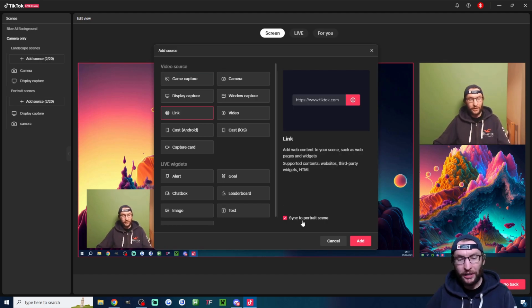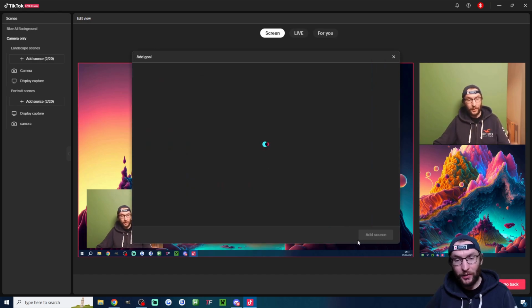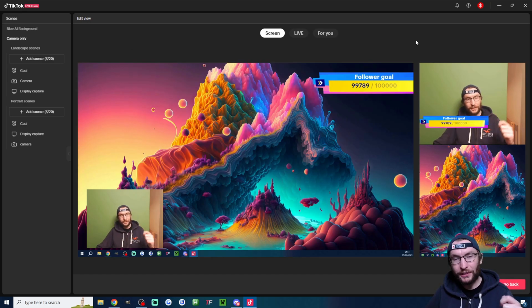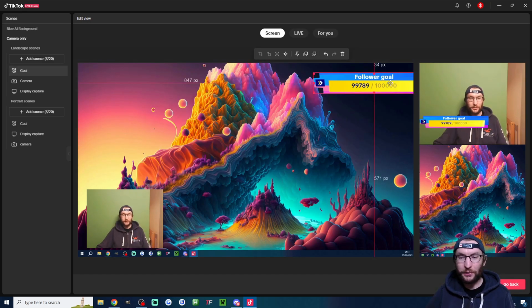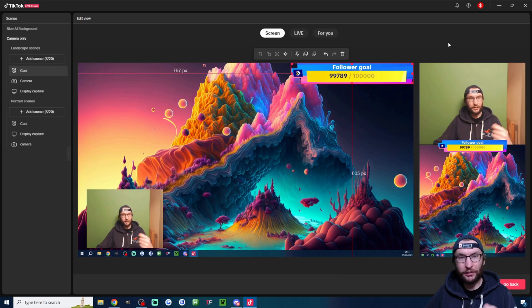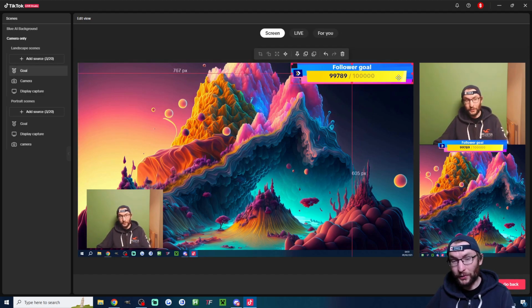You can see in the bottom right here, we have this sync to portrait scene option. So let's add a goal and we'll see what this does. I'll tick the box, I'll press add. We'll add in a follower goal, and it took a few seconds to load, but you can see the follower goal has now been added to both landscape and portrait mode, and I can click around on both of them and place it wherever I want. Now you can see this follower goal has a specific theme. We'll get to that in a bit.